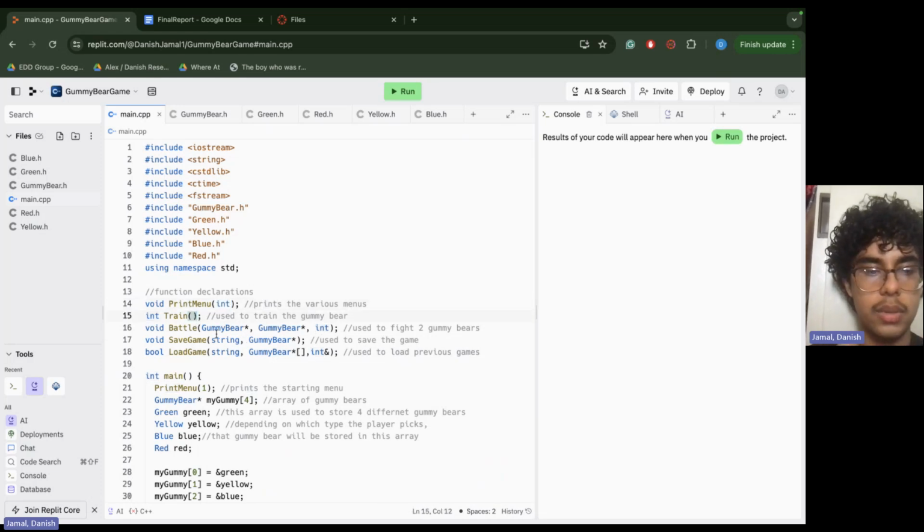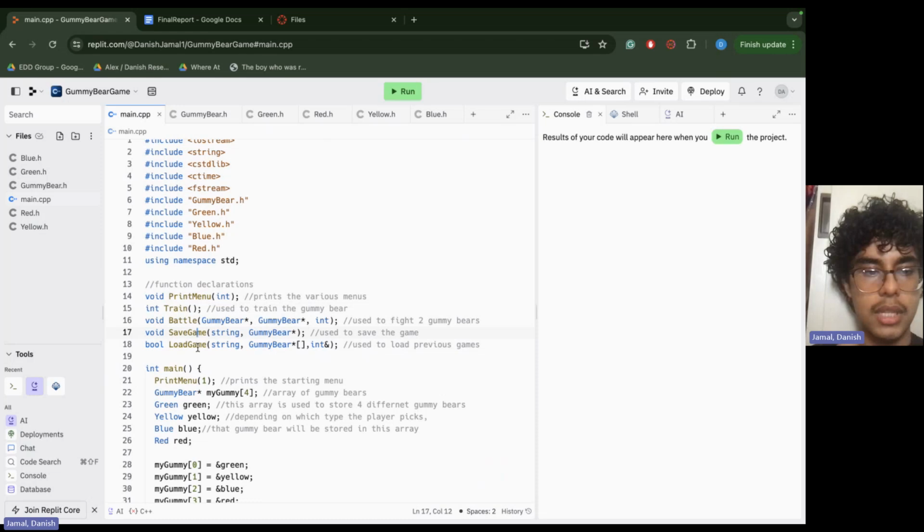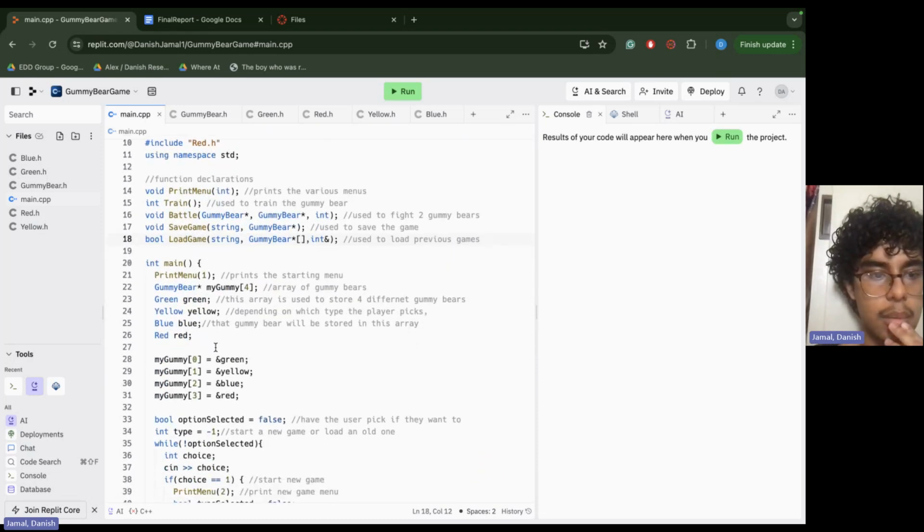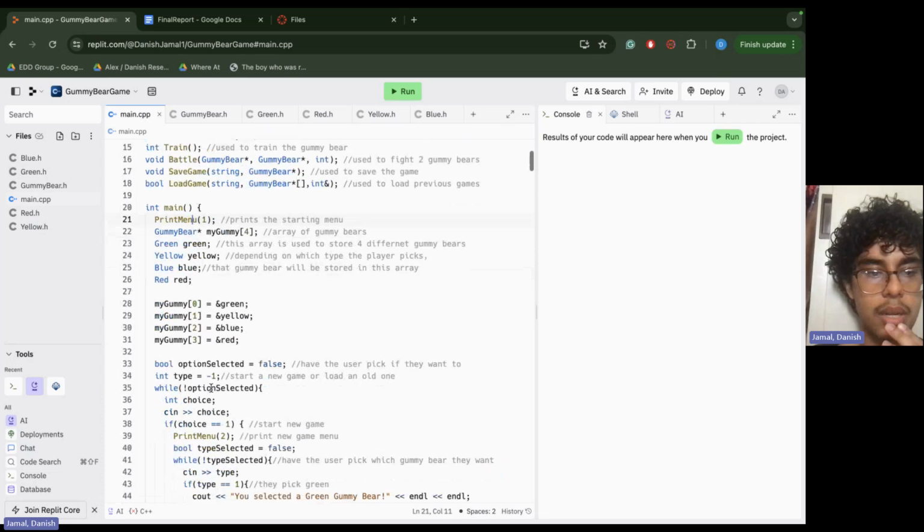There's a train feature as well, so you can train your gummy bear. We'll go over that later, but basically it'll ask you a question. If you get the question right, it gives your gummy bear strength and health. You can battle your gummy bears. This is the main feature in the game. You have your gummy bear, you fight it against another gummy bear, and this int is going to be the move that you make. You can attack, you can defend, and you can run. And then we have a save game feature and a load game feature. So we start off by printing out the main menu.